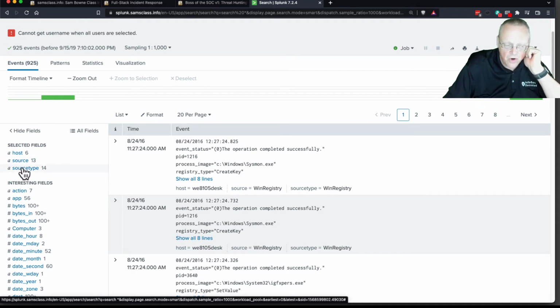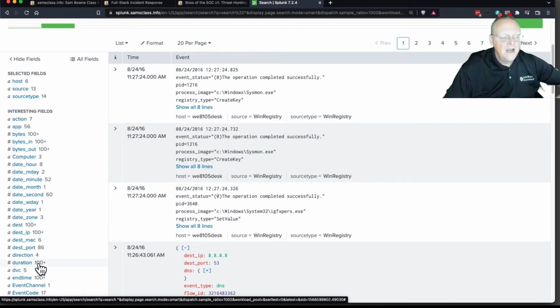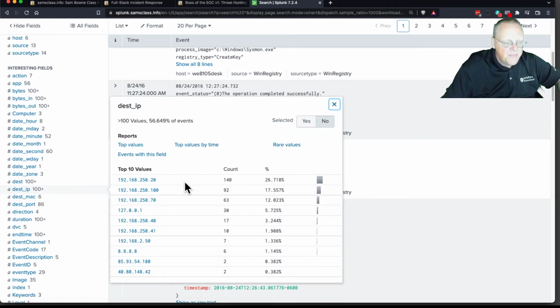As you saw before, the host is the name of the machine that sent the event, and source type just refers to what type of event it is. And then there are other interesting fields here like bytes in and destination IP and duration. You can click on any of these. If I click destination IP, it'll show me the top 10 IP addresses these events refer to, and you can filter things down this way.